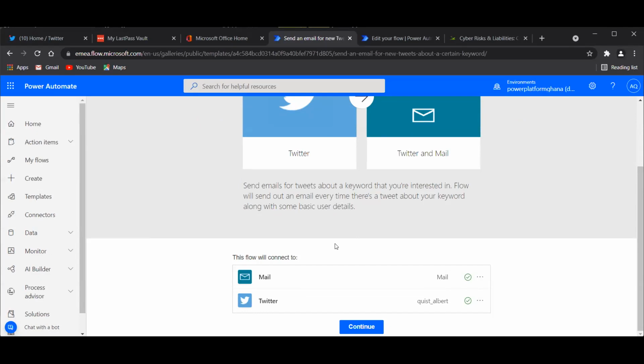I'm trying to sign into my Twitter, but it's not working. Okay, so that is the issue. Just sign in on the web and it will pick it automatically. If you sign in using another browser tab on the web, try that one. If you're able to sign in, it will automatically pick the connection. Okay, thank you very much. You're welcome.